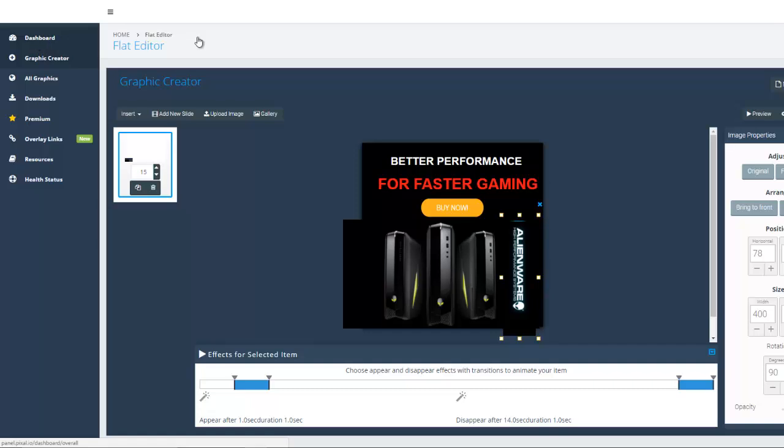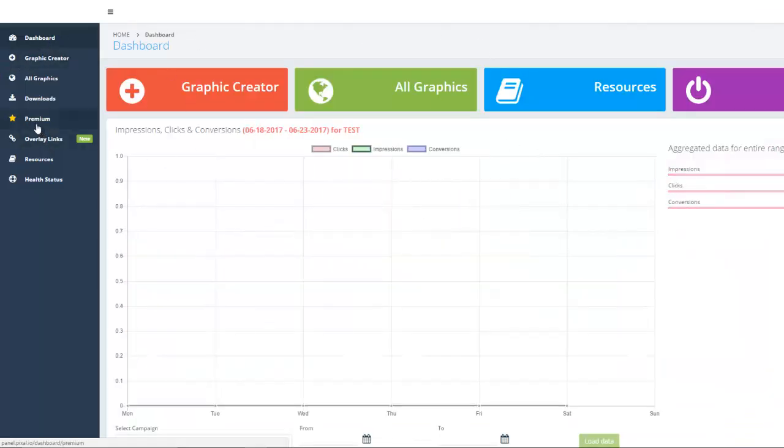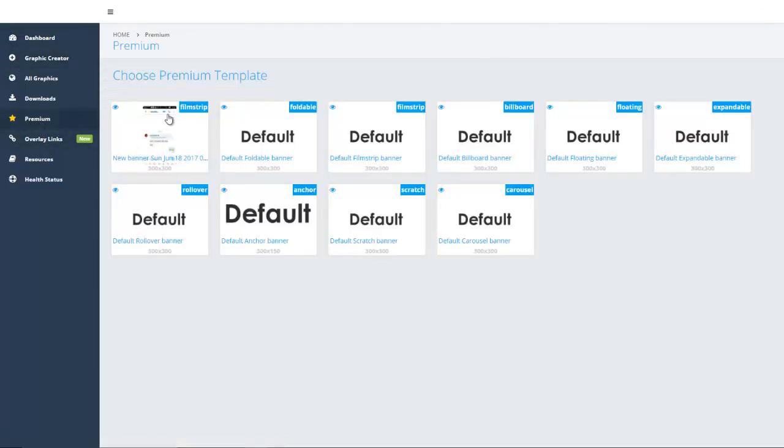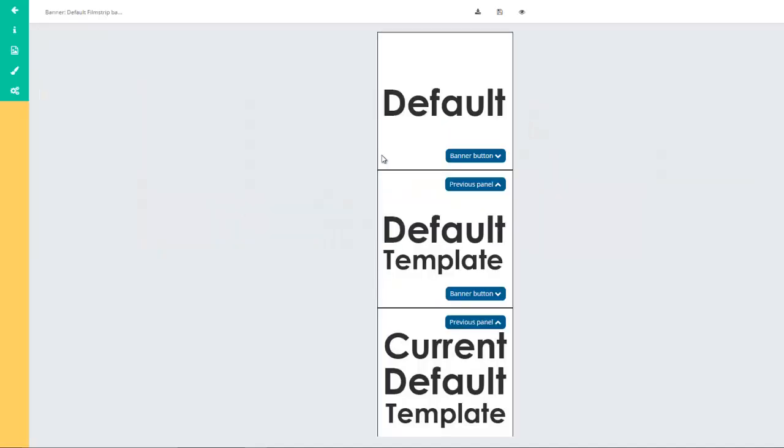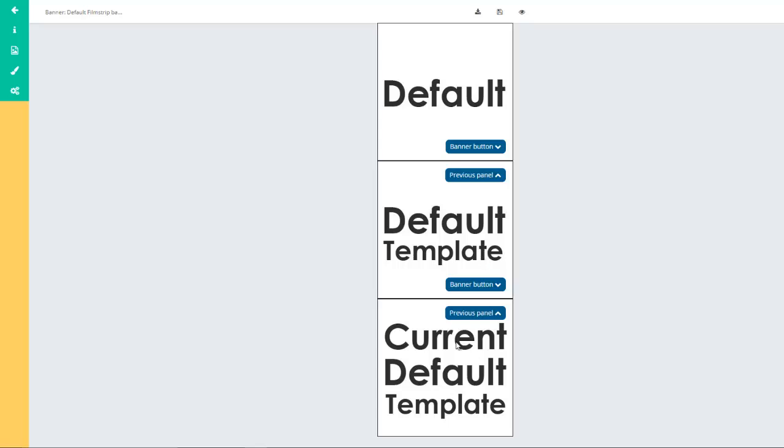Now if I just go back to the dashboard again for a second, you can see we've also got this premium section. In the premium section we have even more cool banner templates with lots of different things you can do. I'm going to go through a few of these now. If I click on this film strip one here, you can see that we can add these different images in here, and I'll show you exactly what this does in just a second.